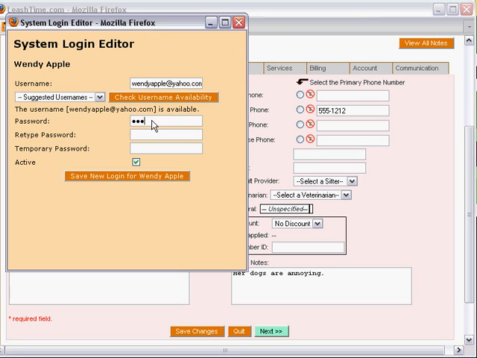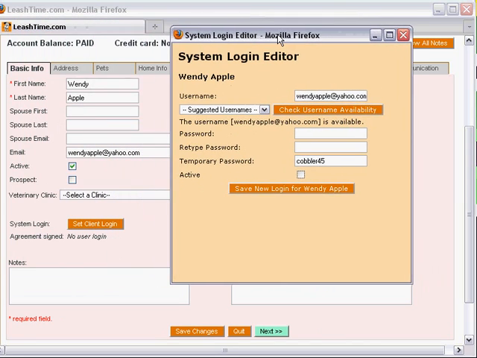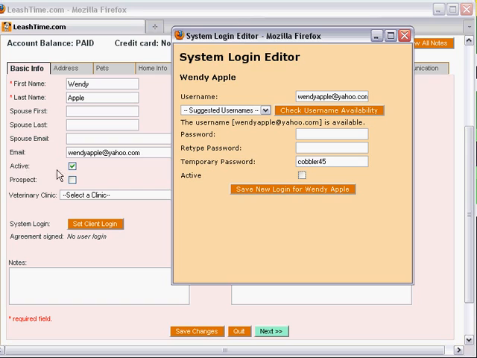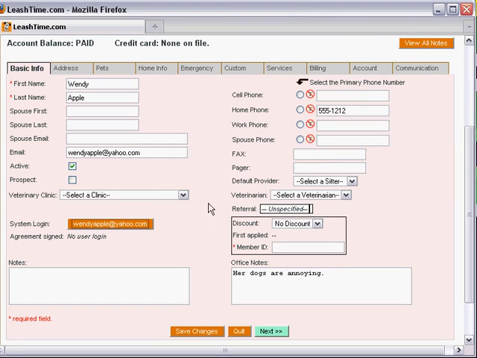Or you can enter a password for her, typing it in twice to make sure that you got it right. Or you can enter a temporary password for her that she can use to log in the first time, at which time she'll be required to set her permanent secret password. Make sure the active box is checked. When you need to block Wendy's access to LeashTime, uncheck this box and she won't be able to log in. When you mark her as an inactive client in the Basic Info tab, she will also cease to have access to LeashTime. We click the Save New Login button, and now Wendy has a LeashTime login.